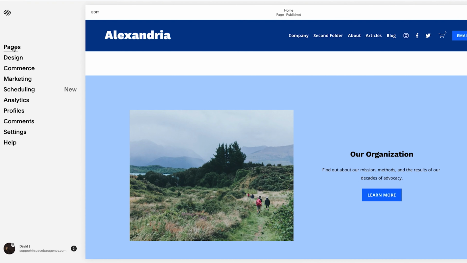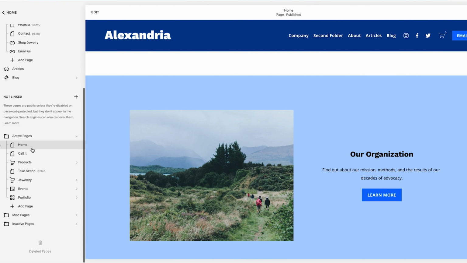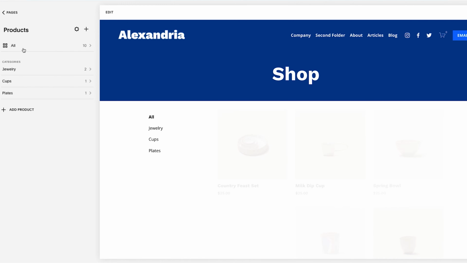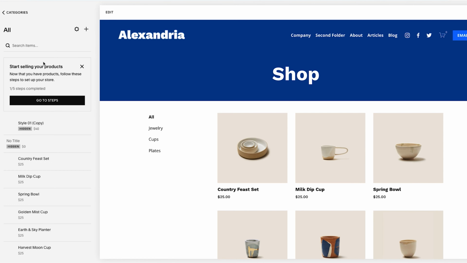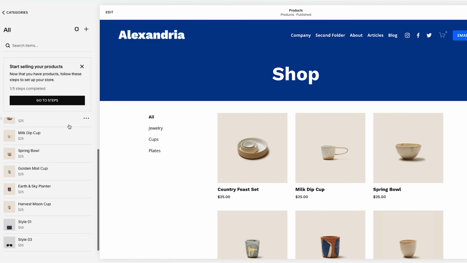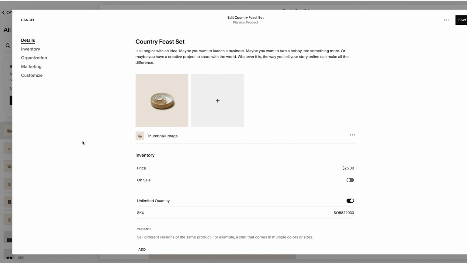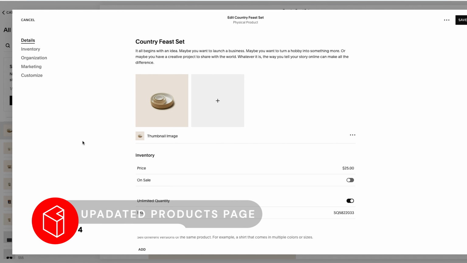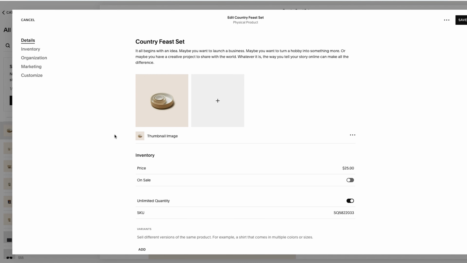All right, so the next thing I want to cover is a product update. So let me go to products for my fake store here, and let me click on all, and then I'm just going to click on one of these items here. So this is an updated look and feel. If you have not seen this before, this is updated, and now they've even updated it further. I kind of like this. I kind of don't like this.